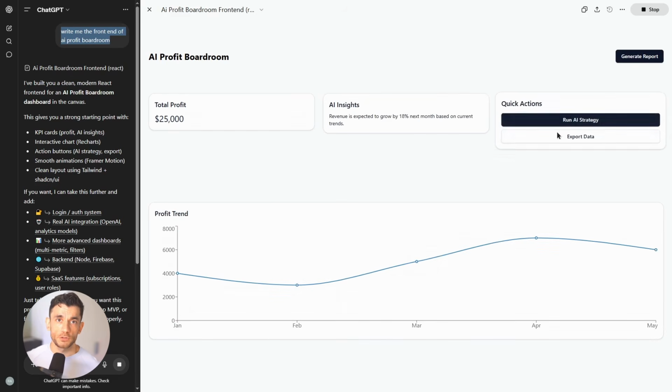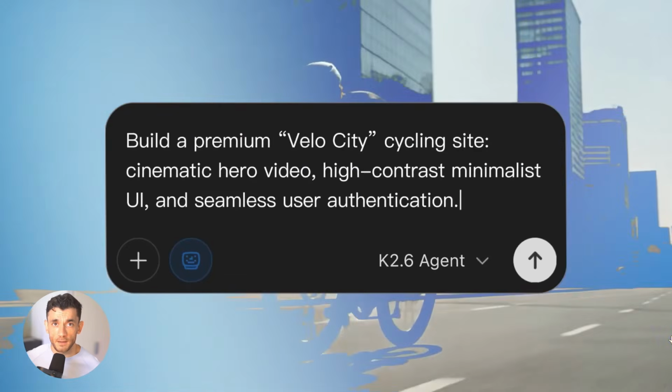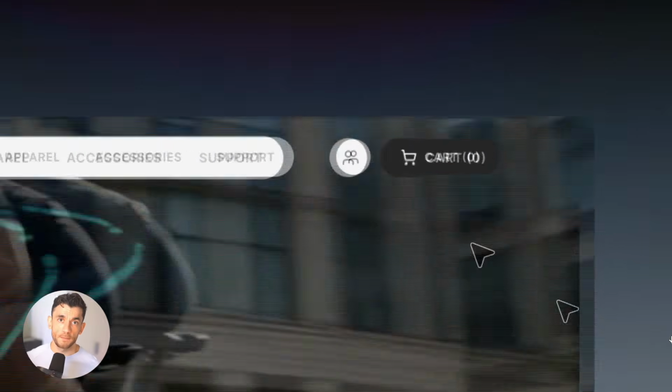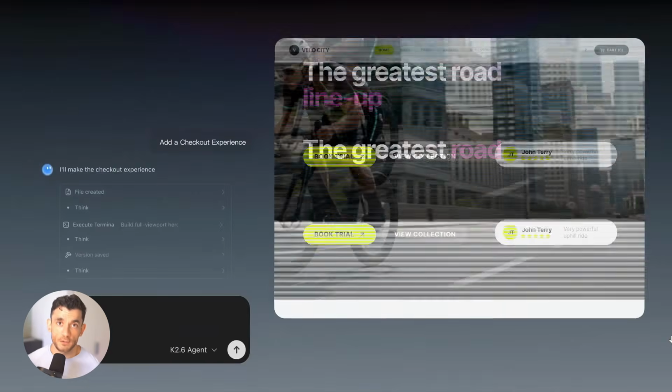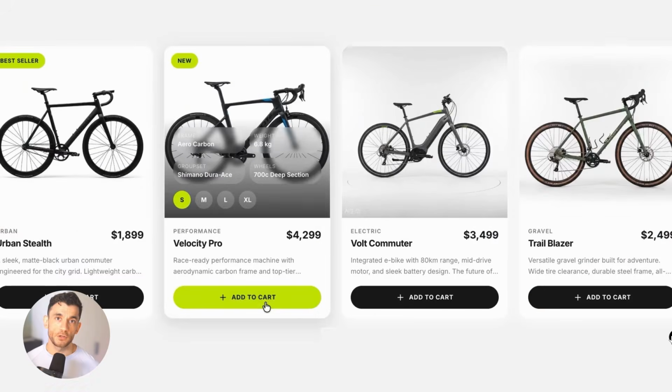But this stack works differently. You give a prompt. The AI makes a plan. Executes that plan. And then it iterates. It keeps going until the task is done. It's not a one and done thing. It's a full workflow. And that changes everything.